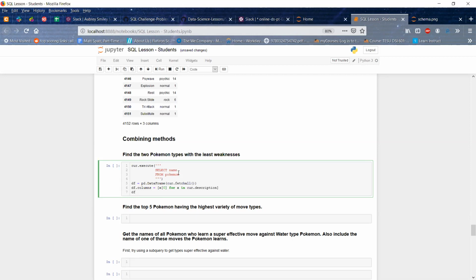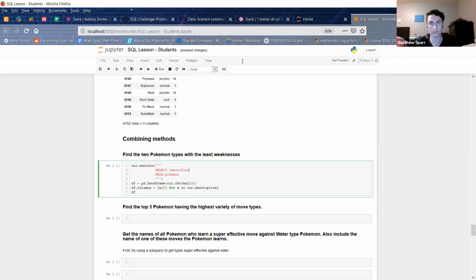Pass in what you want to select. Okay, and what's that? The types. Okay, so just type. Let's say I want the text version of the type. Identifiers. Yep. Okay, and what else do I need?